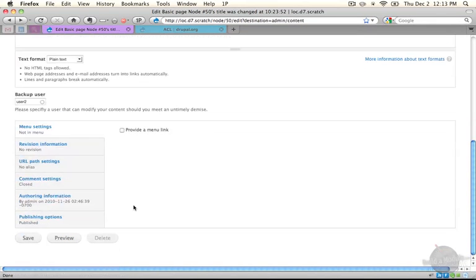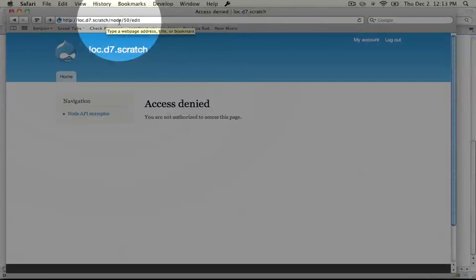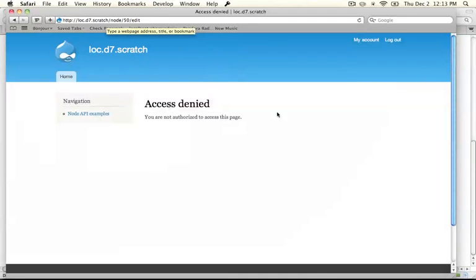And before we save this, let's go ahead and open up another browser. And let's take a look at node/ and then the node ID /edit. We're editing node 50 right now. And the user here, this is user2 logged in, gets an access denied error on this page. Now, when we save the backup user for our content in our other browser, this should enable access to this node because the user2 account now is the backup user, and our hook_node_access will get triggered to give them permission to update the node.